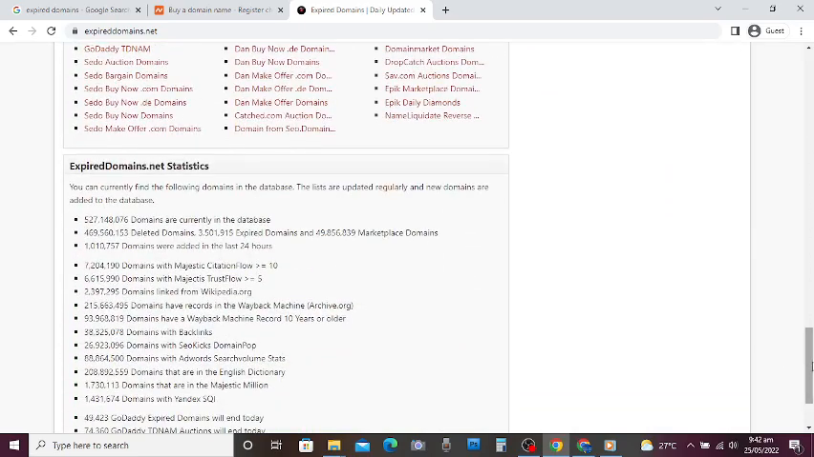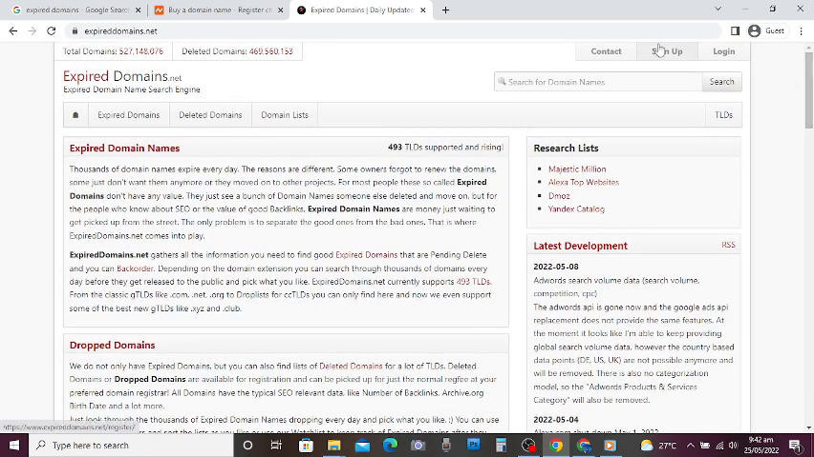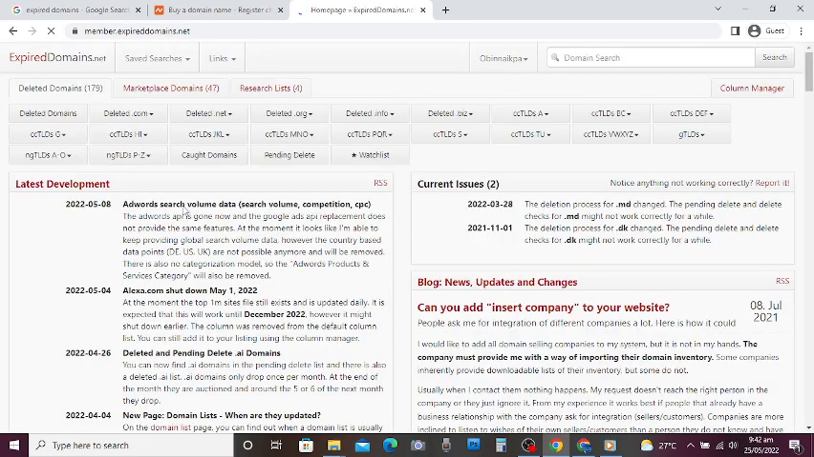So I'm going to sign in. If you don't have an account, you create an account by clicking sign up. But if you have an account already, then you log in. So for me, I will be logging in. My username is, my password. You can see it's very easy to log in and start.